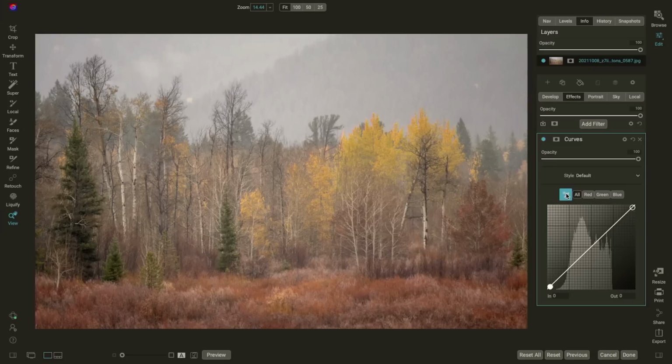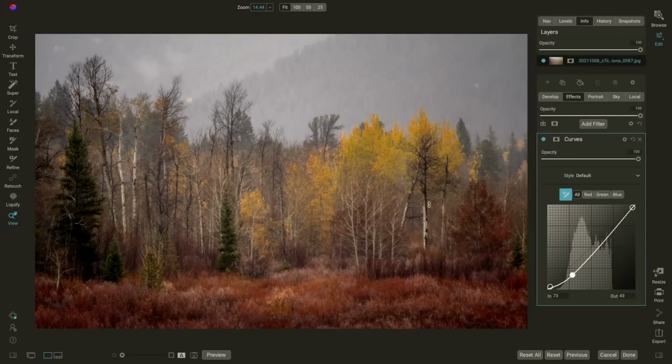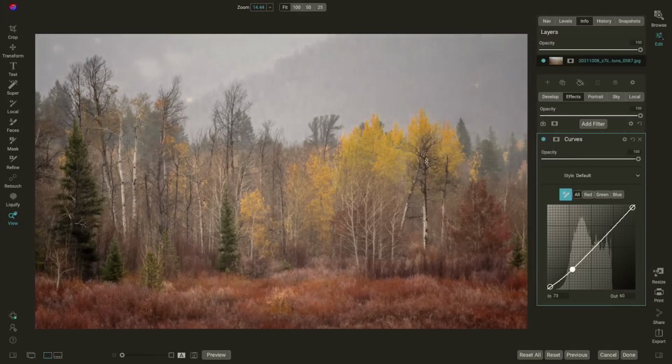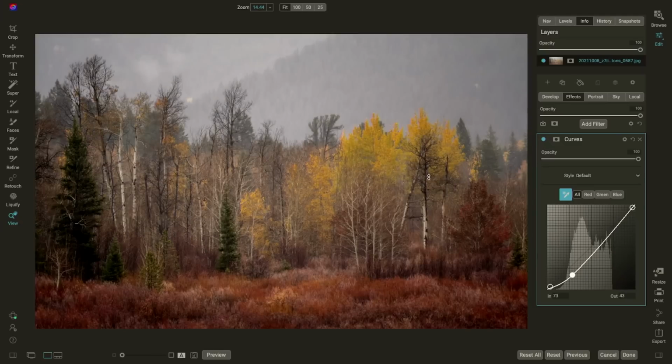I want to pick a darker tone in my photo, like up here in the trees. I click, and you'll see how it sets a point on my curve. And now as I drag down, it's going to move that point down. Or if I drag up, it's going to move it up. So without actually going into the curves pane, I can make that adjustment and make a darker adjustment there.